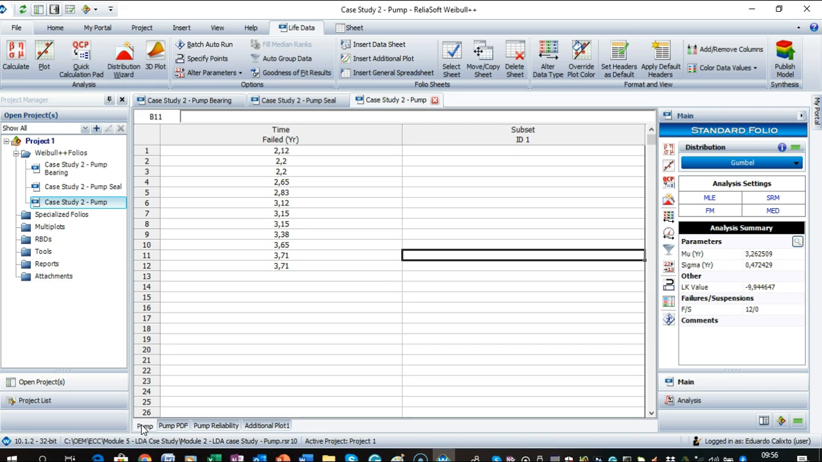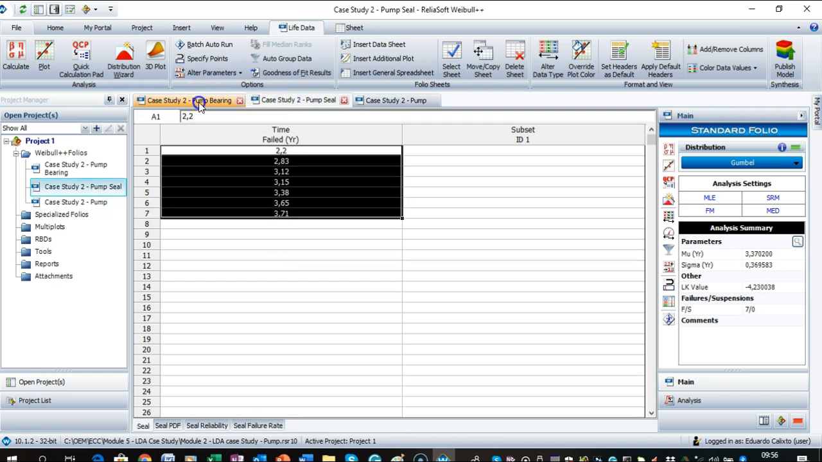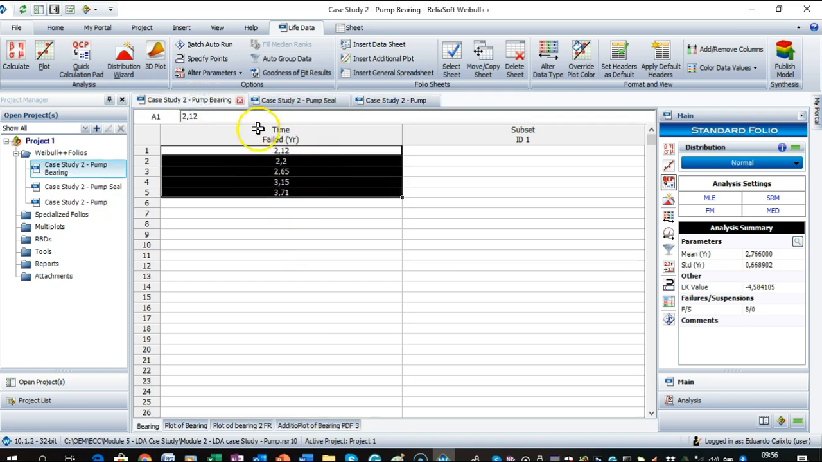It's very important to have a good FRACAS that enables us to put the data at least at level 2, the component level. And then whenever we have more than 3 dates, as we have in this case study for seal and for bearing, we can predict some PDF, and then we can start to have better prediction at component level.